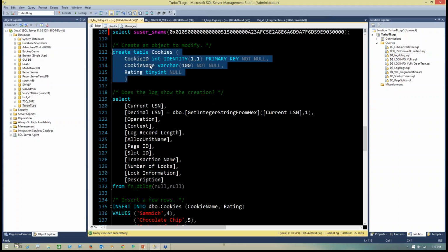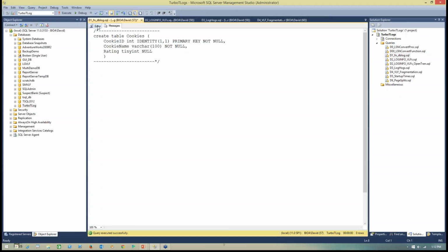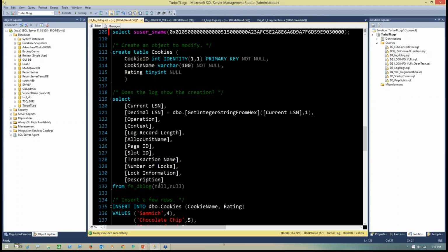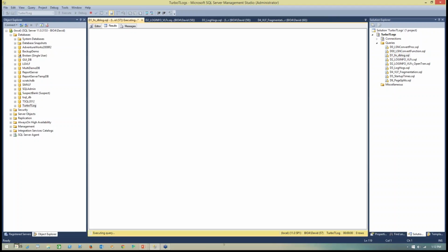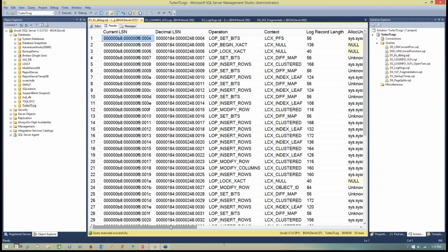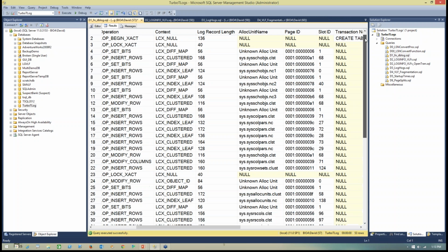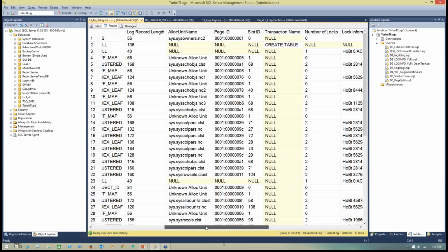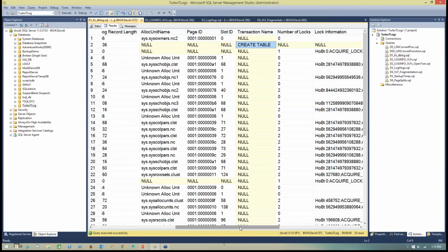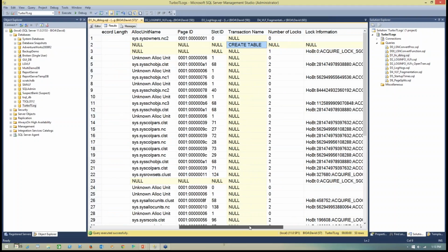So now I'm going to go ahead and create a table called cookies, because I love cookies. And I am going to paste that last LSN in there so I don't have to reread all of those records that I had before. So if I go to the transaction log and say, show me what you had to do when you created that table, these are all of the actions that happened when that create table statement was issued. You notice I have a transaction name column now, and that shows where the create table was called. And a lot of things happened.